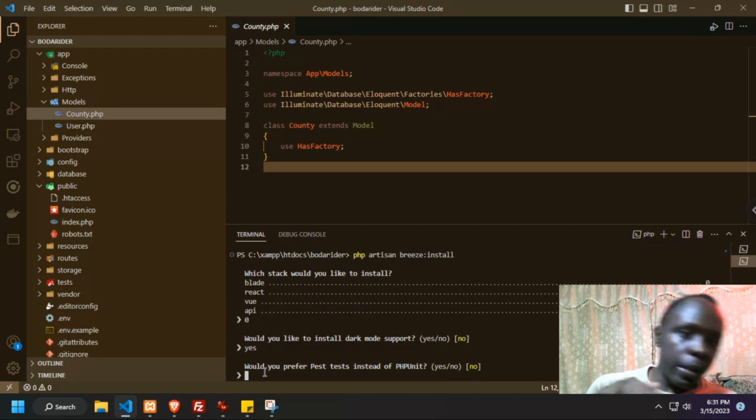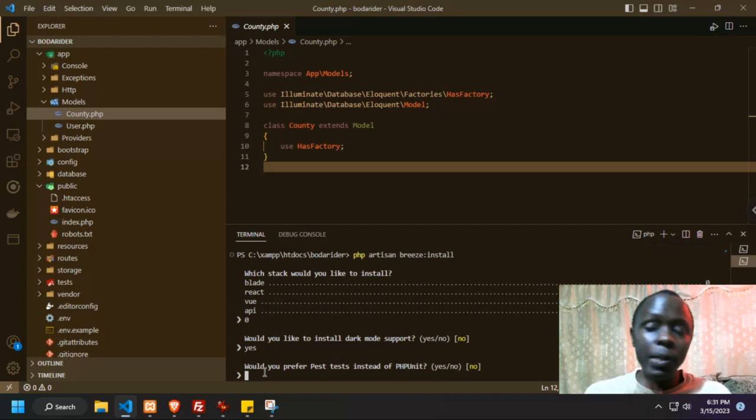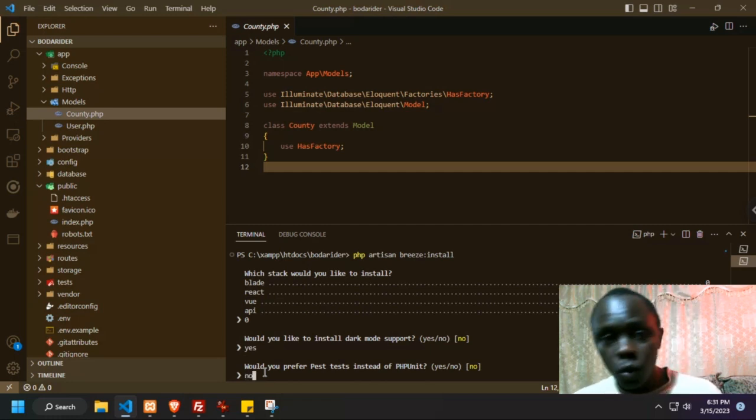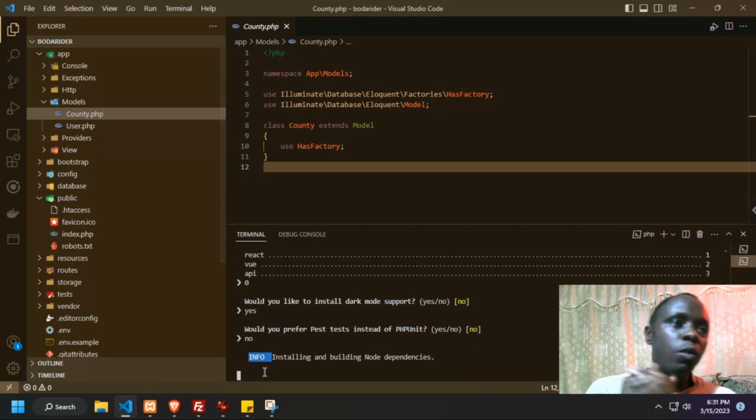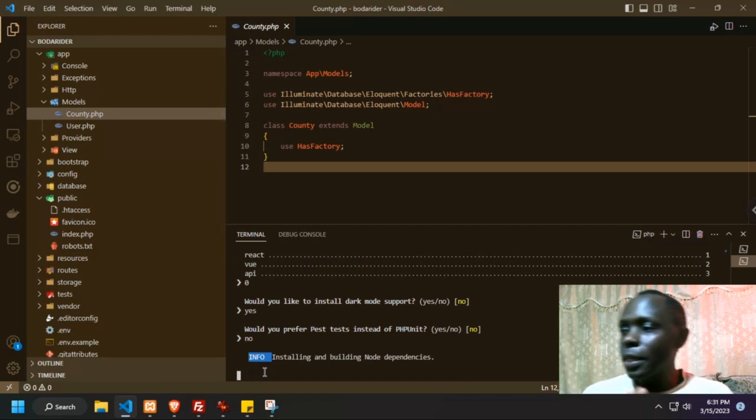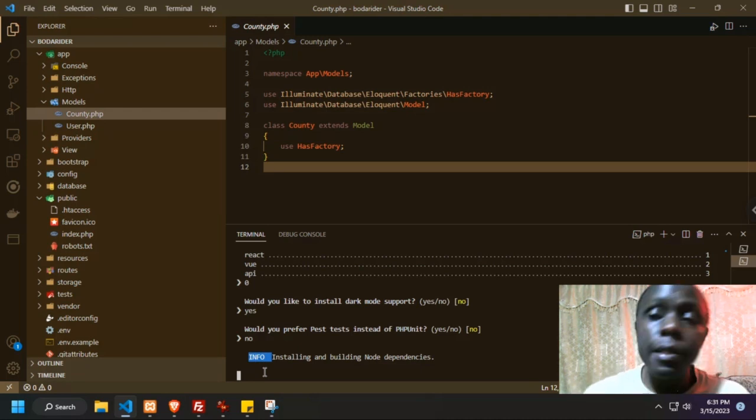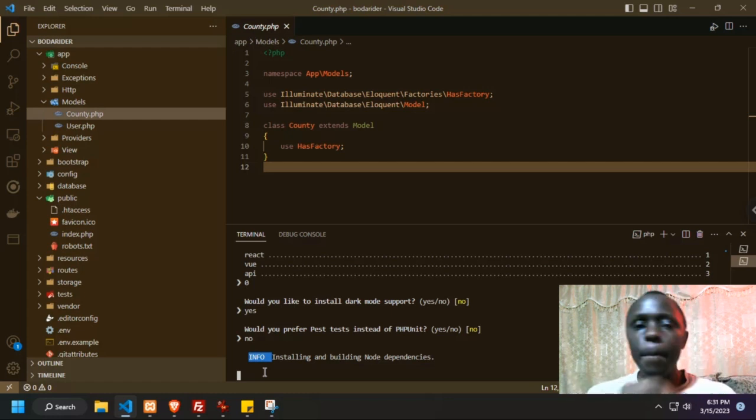So do you prefer PHPUnit? I've not started working on PHPUnit, but pretty soon I'll be using it. Right now I say no, and then with that it's going to install the JavaScript for us, and then it is going to compile our application. In the next few seconds, you can see how fast Laravel is being installed, and then we are just going to embark on the journey whereby we are going to install.